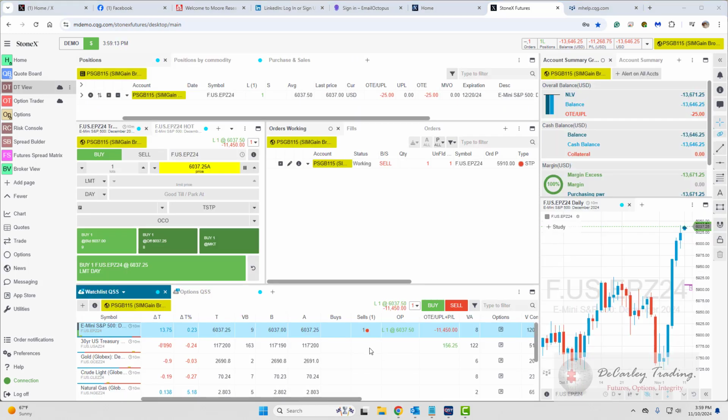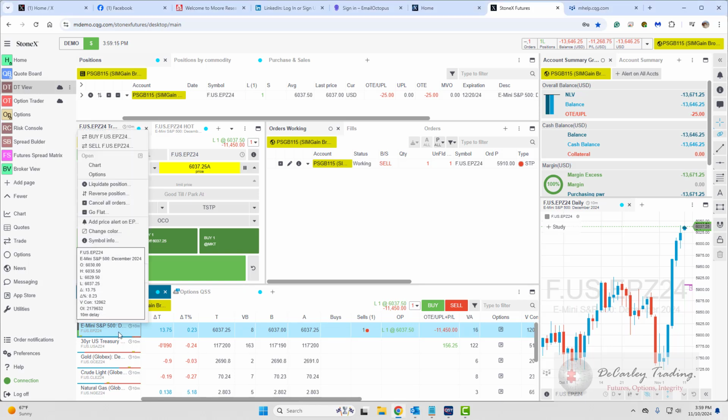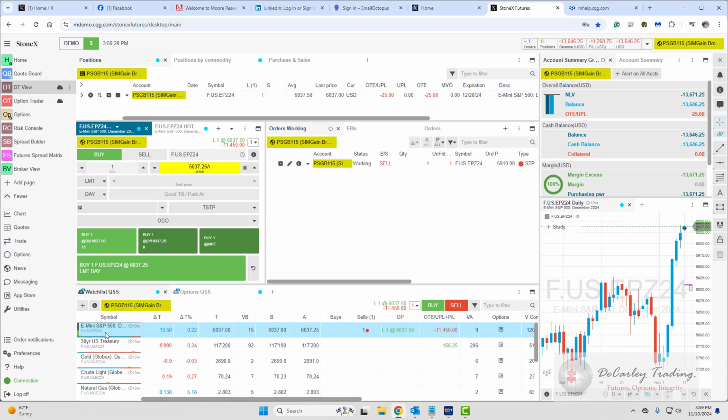And once you have a position open, you can also right click on the symbol and choose liquidate, reverse position, go flat, cancel all the orders. So you can do all of that right from the quote board if you want to. If you'd rather use an old-fashioned order ticket, you can do it that way. I've clicked on the E-mini S&P. Now I have a ticket open where I can buy or sell.